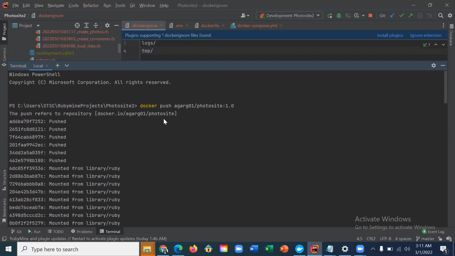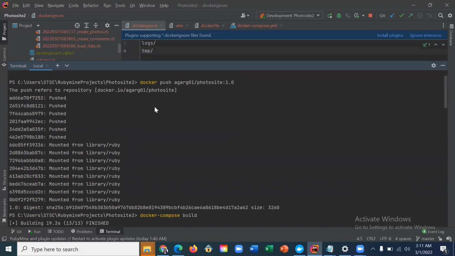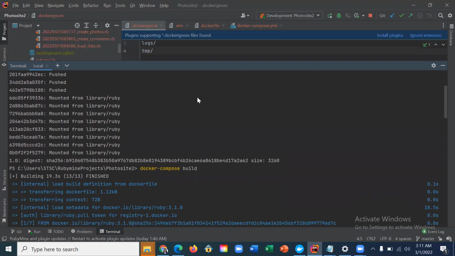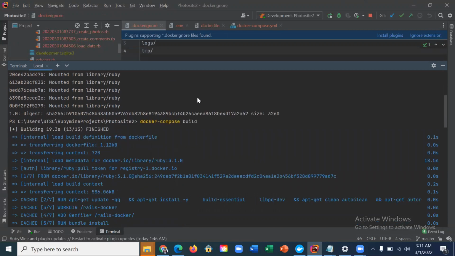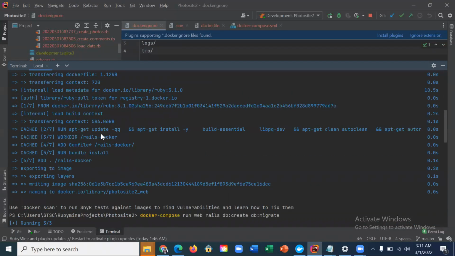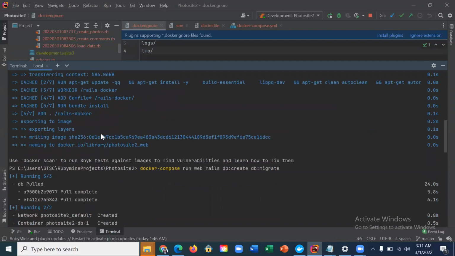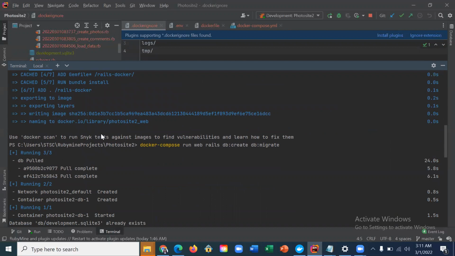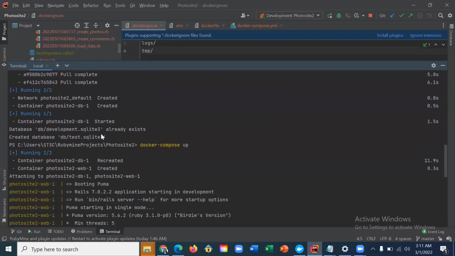So first we push the contents. This is my Docker ID, this is our repository name, and 1.0 is the tag name. So it shows pushed, pushed, pushed, and then yeah, the pushing is done. The next thing we do is composing. That is, we build, and then you can see the images being exported, and then running and running.